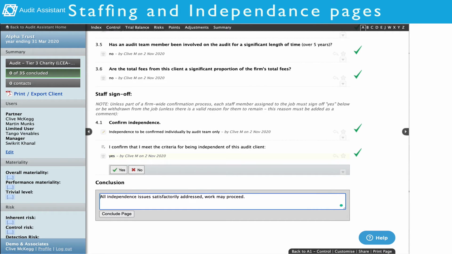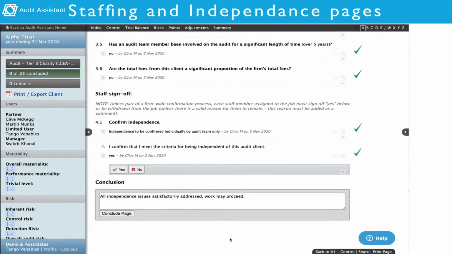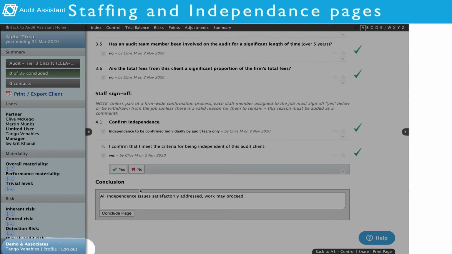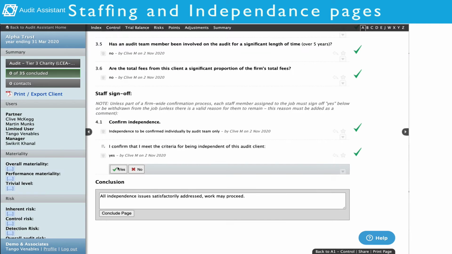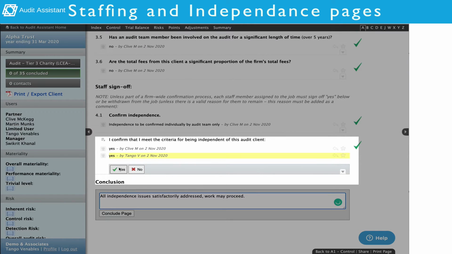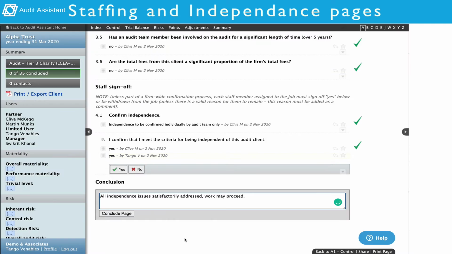The second option takes the user back to the current question, where they are asked to confirm that they meet the criteria for being independent of this audit client. If this option is used, then each person assigned to the job should tick this box.